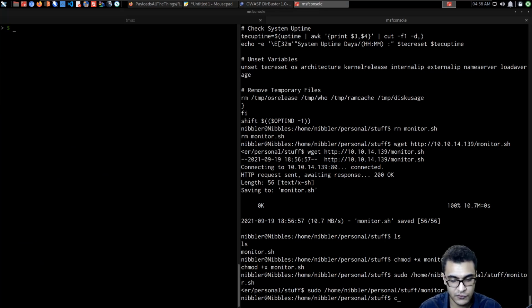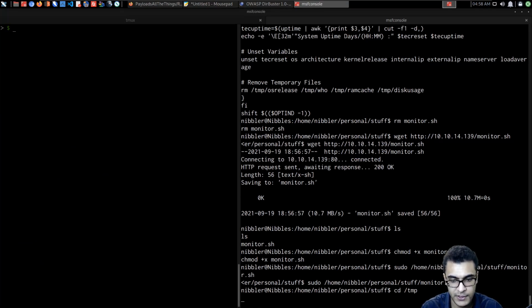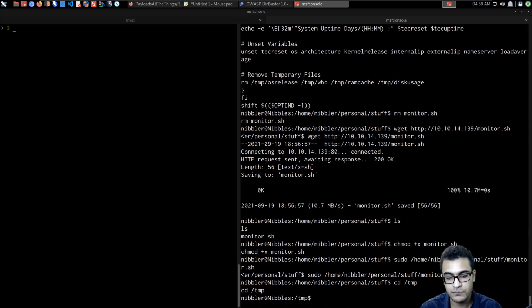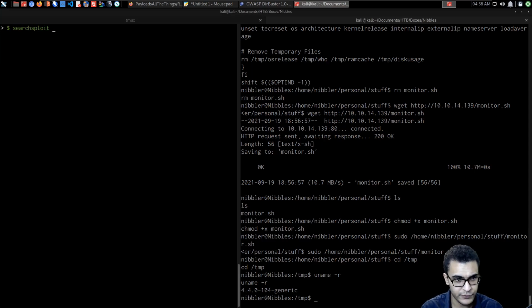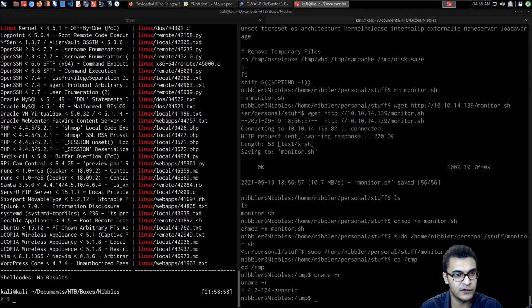And on the target, I'm just going to head back over into the temp directory, so tmp, and we are going to copy over the Linux exploit suggester script. However, before we do that, let's try and identify whether we can find any vulnerabilities with searchsploit or Exploit DB. So let me just get out the kernel version, because we are targeting the kernel. So it's 4.4.0. So searchsploit Linux 4.4.0 and 104. Right, we hit enter. Let's see whether we can find any kernel exploits with searchsploit.